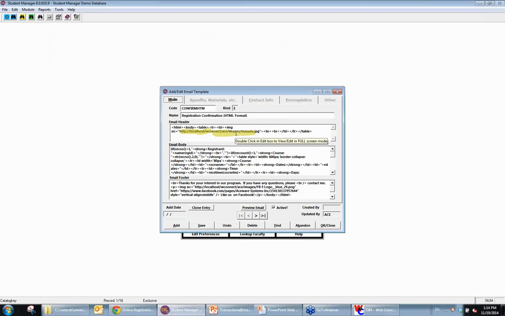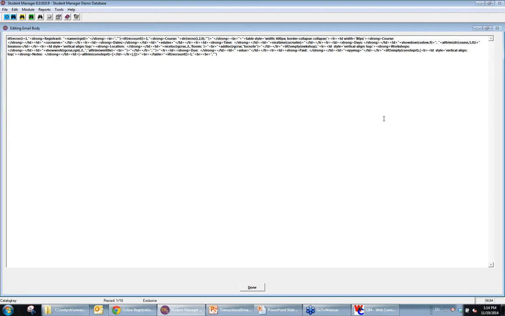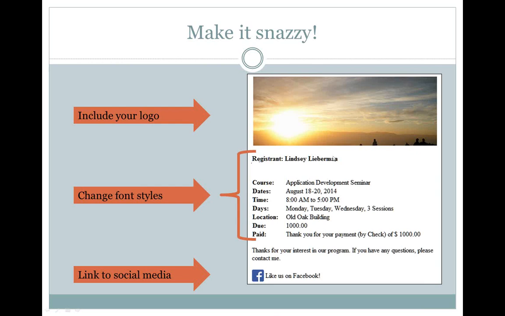Otherwise, you're going to get a broken image link. Then, erase drawings. Down here, like I said, we could double click. Now it's a larger field, so we can see everything that's in here. What you will notice is this strong tag. This makes things bold. So we want the registrant, the name of the student, in bold. That way we know who we're looking at.